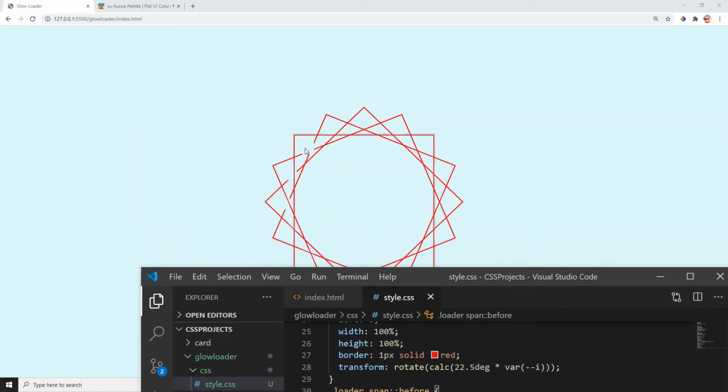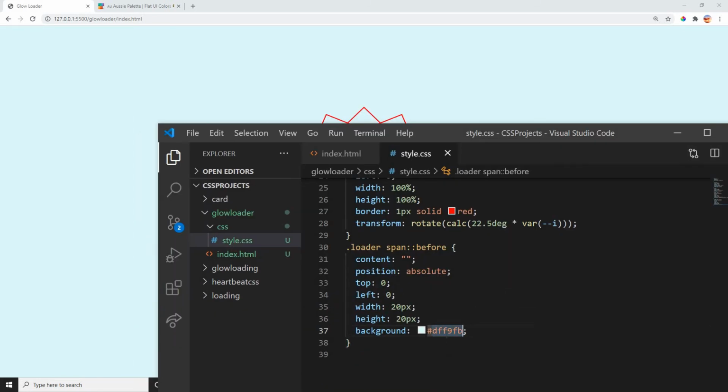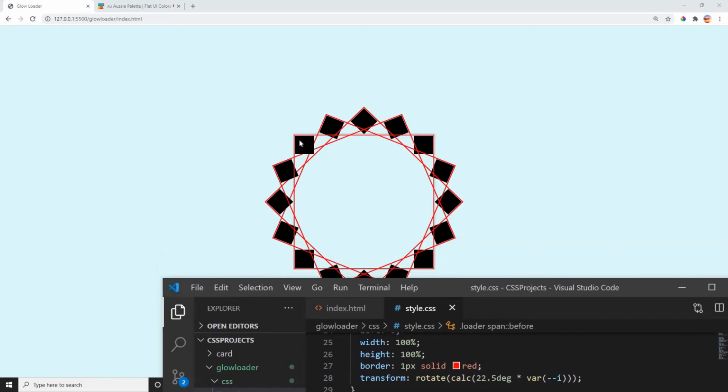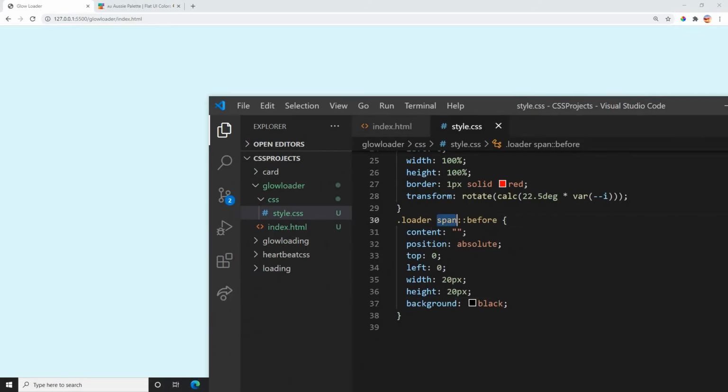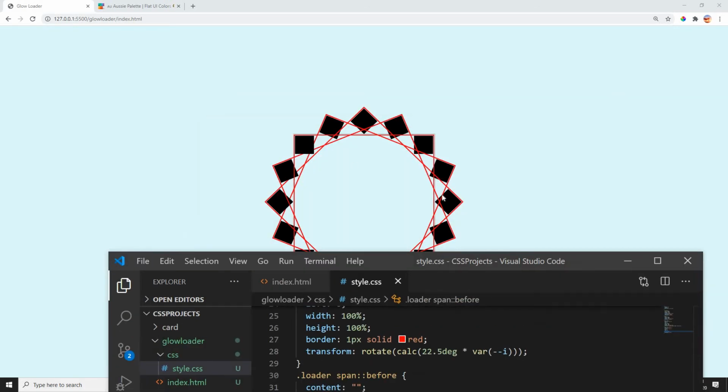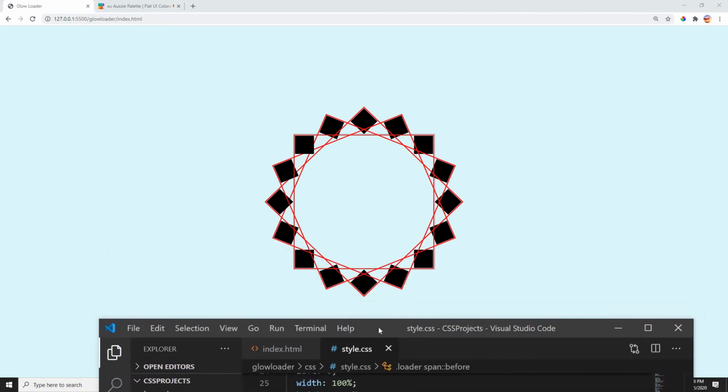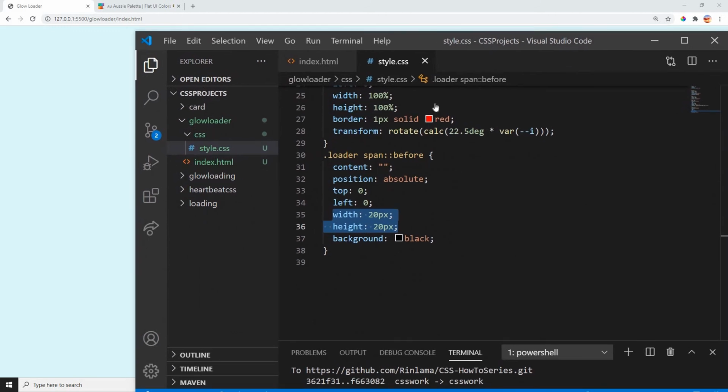So here it's already here. Let me do this as a different color for now. Just do black. So this is how it looks. See, now all my before, before this span, has this 20 pixel width, and a small black border is sitting here. It looks like a circle now, guys. It looks like a circle, but it's not a perfect circle, but it still looks like a circle.